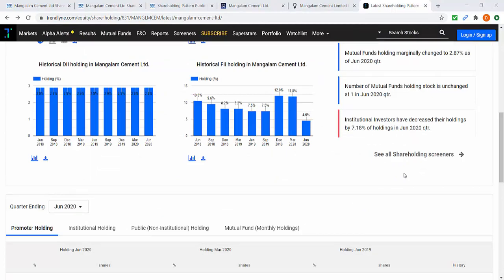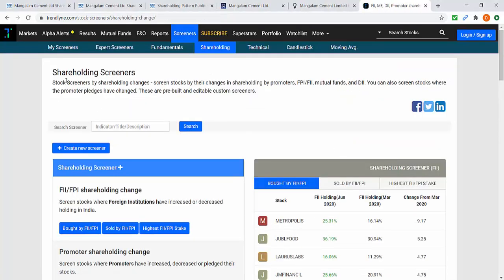and then see how the holding of Sachin Bansal has changed over a period of quarters. Next we see a very cool feature which is available on trendline.com, where we can screen on the basis of shareholding. You just have to go to see all shareholding screeners. Here you can screen stocks by shareholding changes: how has shareholding changed over a period of time? Say for example you want companies where FIIs have increased the stake, or companies where mutual funds have increased the stake. You can screen the same on this website.